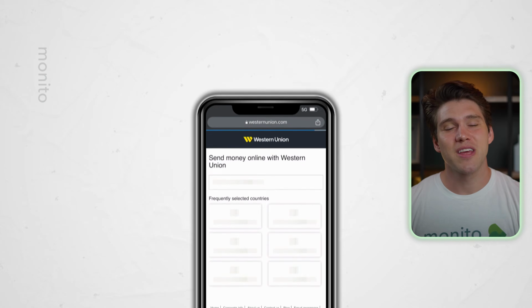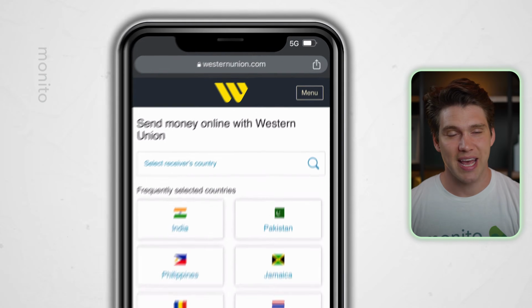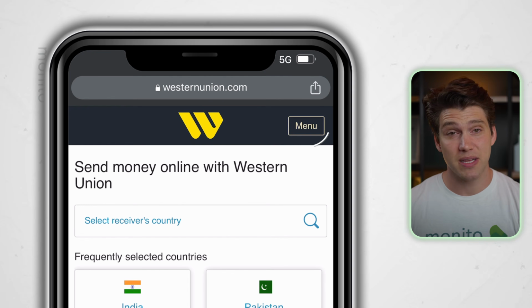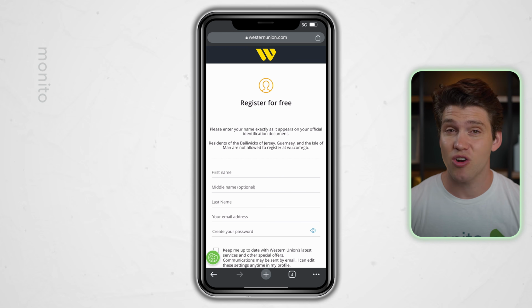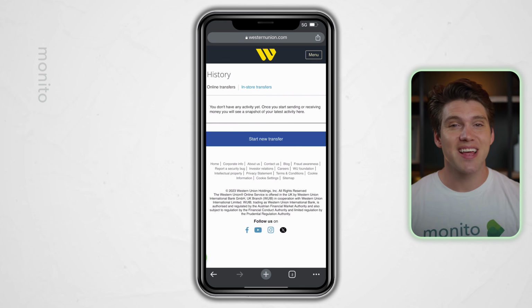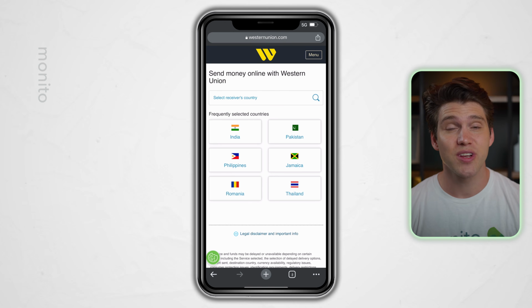If you don't already have one, then you'll need to create a Western Union account. To do this, tap on the menu button in the top right-hand corner and click register. When you do register, make sure to double check all of your details are correct and as they appear on your ID.